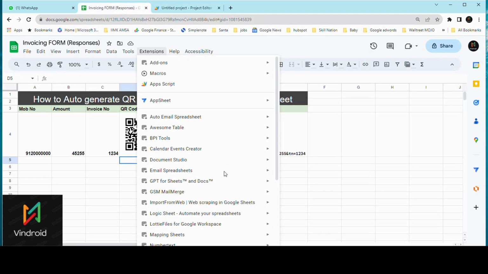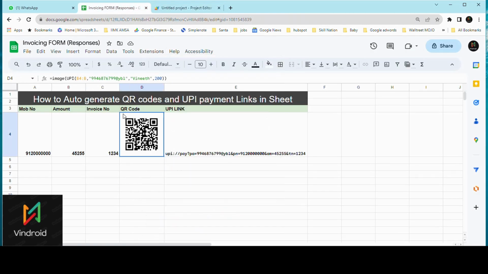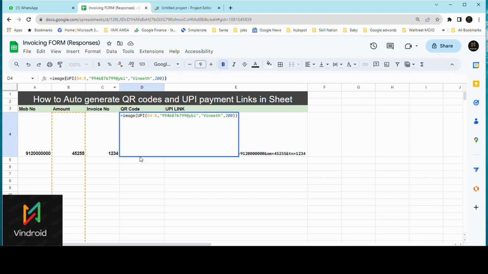So let's go ahead and create this particular formula again. So it is called image, so is equal to UPI, and what you need is the formula, amount, and merchant's name and the UPI code and the size of the QR code.